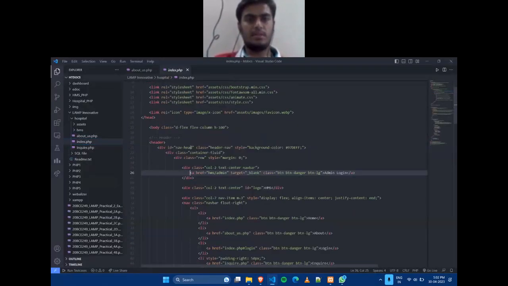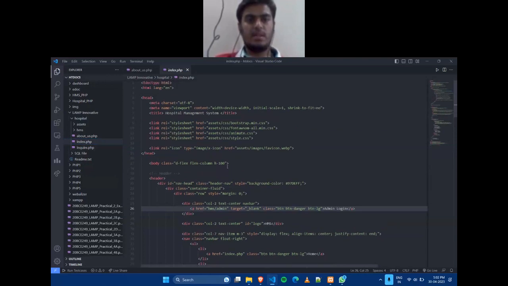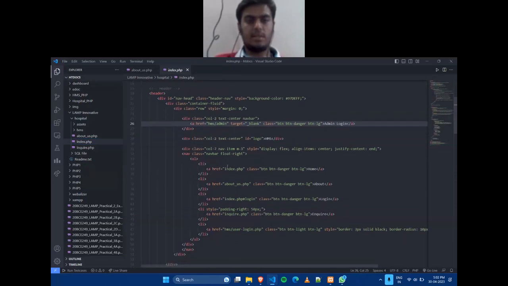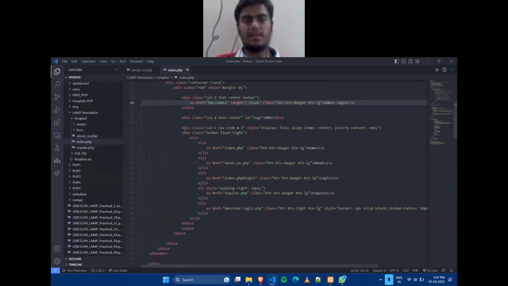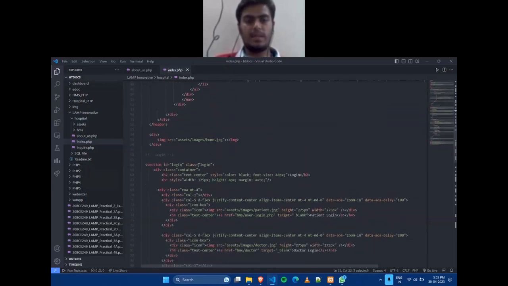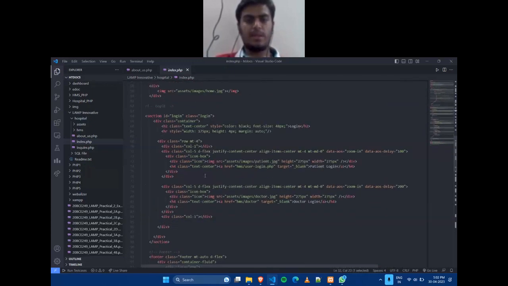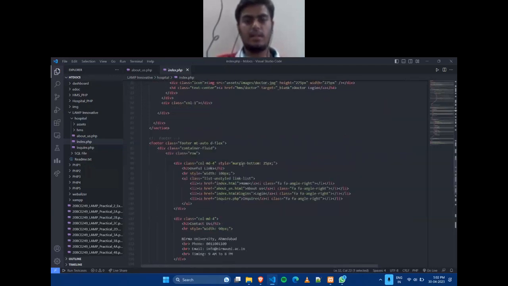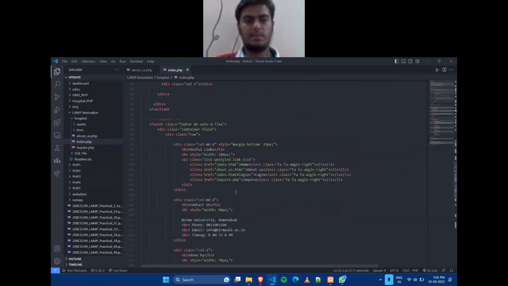Okay, so this is the main page, and we have created a div in which we have created a nav bar. And going further down, we have created this through the section tag. We have created two different columns of patient login and doctor login, and this is the footer.